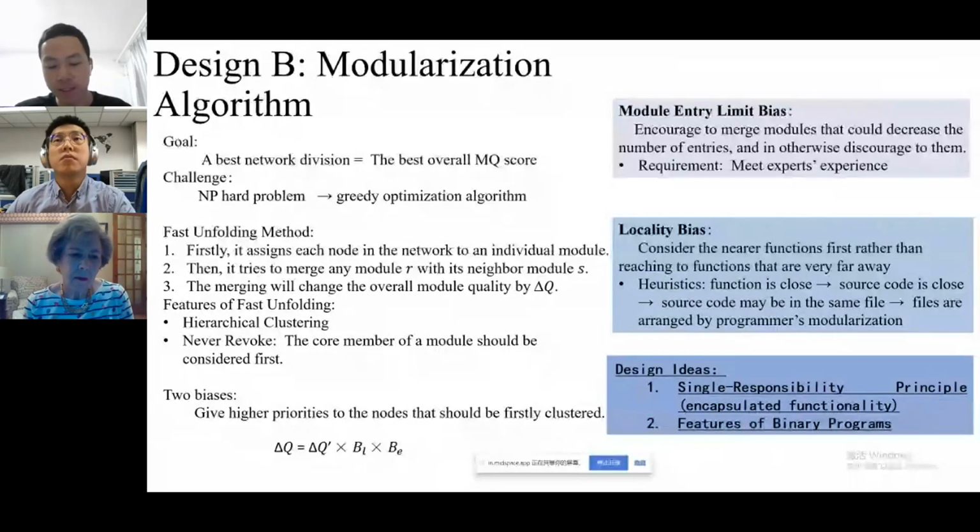It works by calculating delta Q of each merge step to know where the best MQ is and where to stop the merging. However, to make generated modules more intuitive, we add in two biases to guide the modularization process. The first bias is the function entry limit bias. We would like the module to have limited entries to ensure a single and encapsulated functionality. The second bias is the locality bias, which is based on a heuristic. We added bias to let the algorithm consider the nearer functions first, rather than reach functions that are very far away.